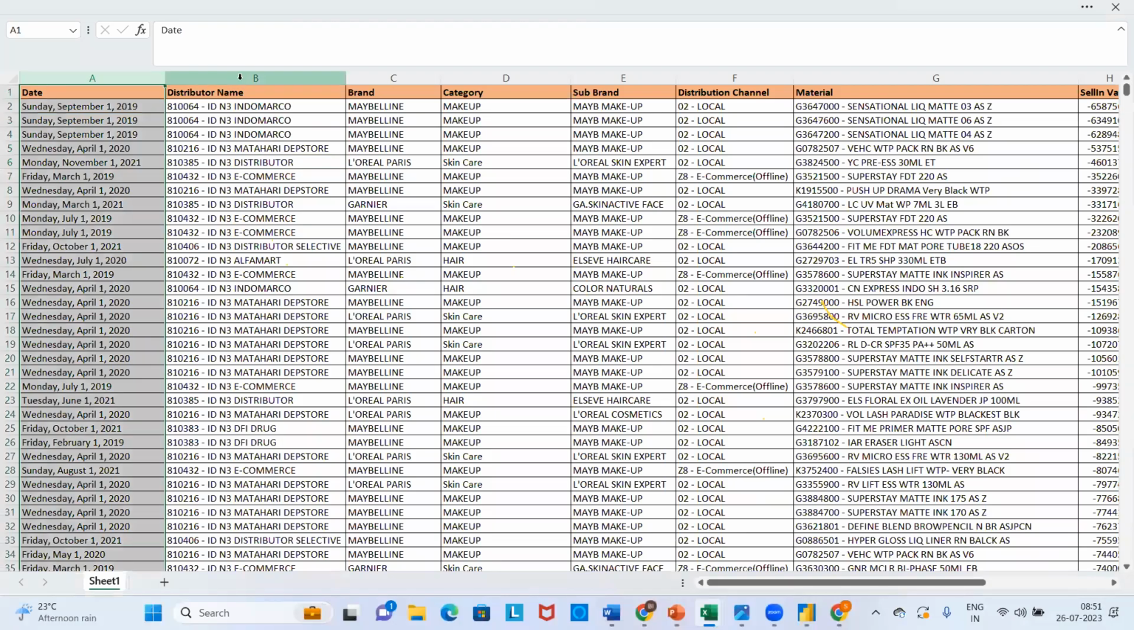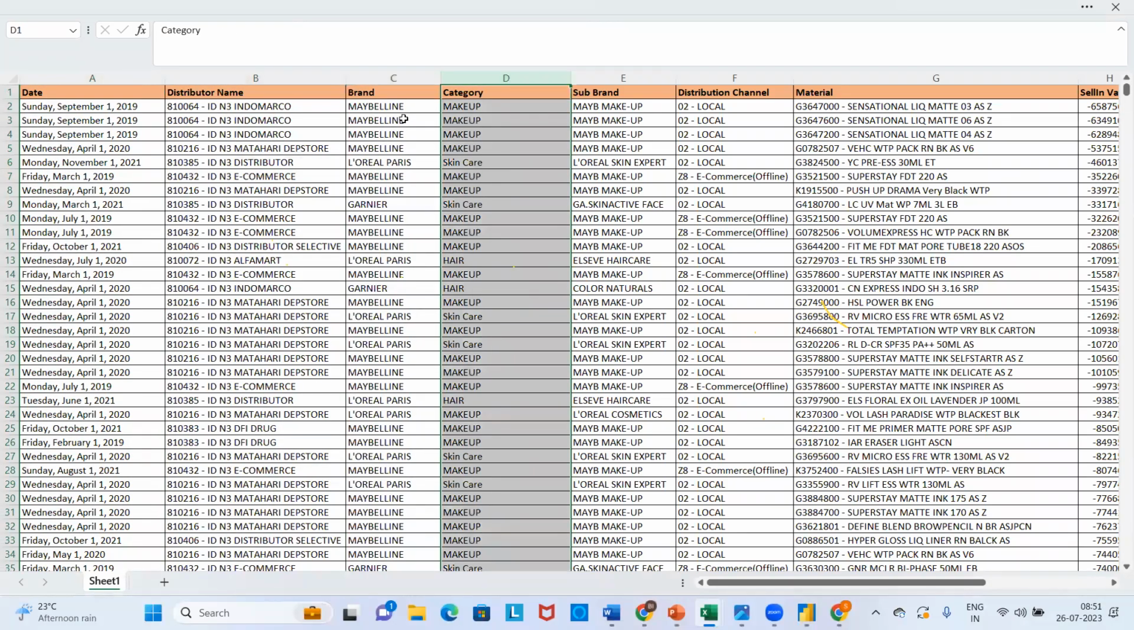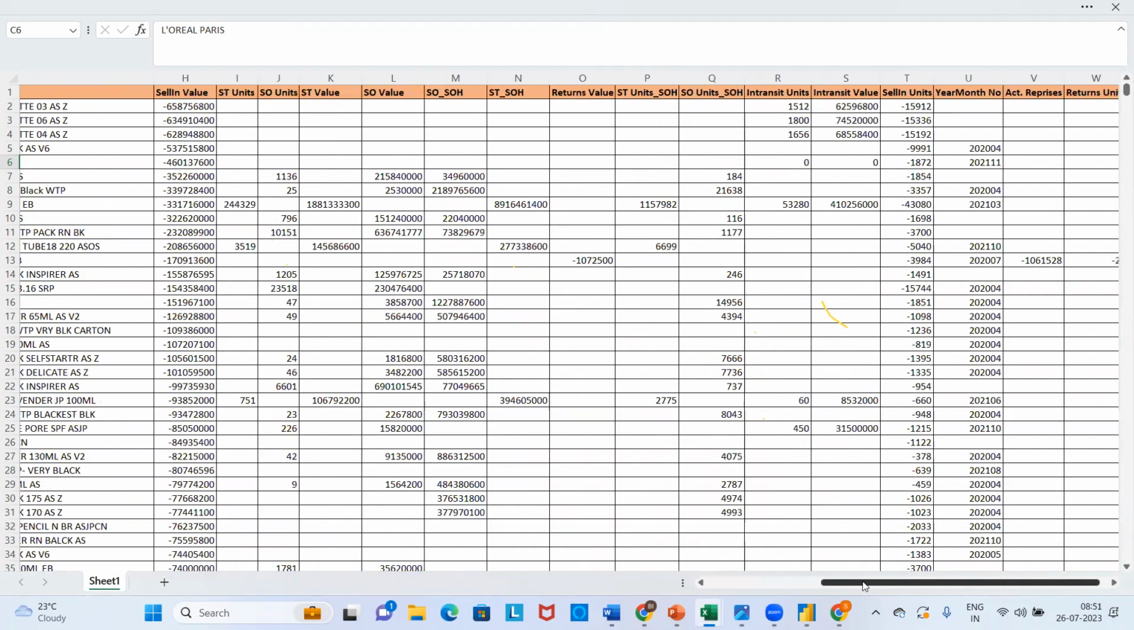So there are some distributors, brands, and categories, which is L'Oreal data, like Maybelline and L'Oreal Paris. You might have seen, if you open YouTube or anywhere, L'Oreal is the international manufacturer, the top contributor in the world. We have that real-time project data, and we are going to work on it.